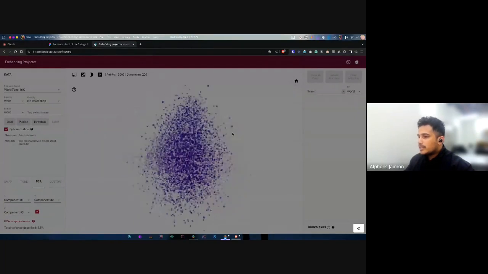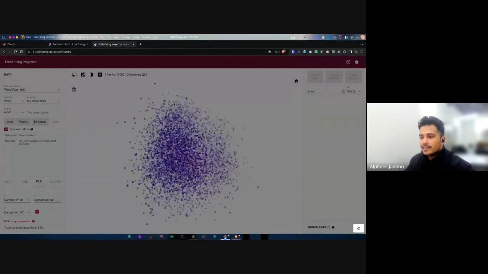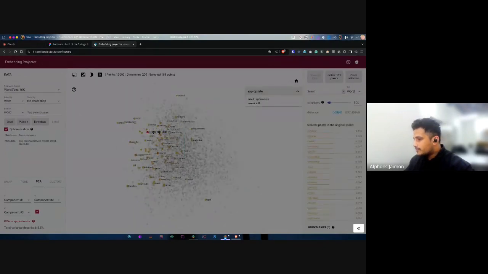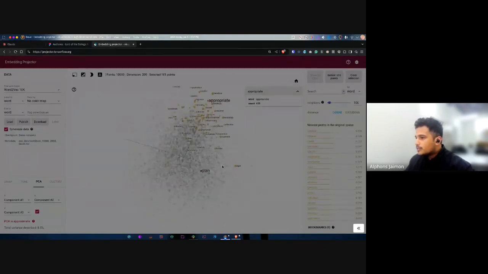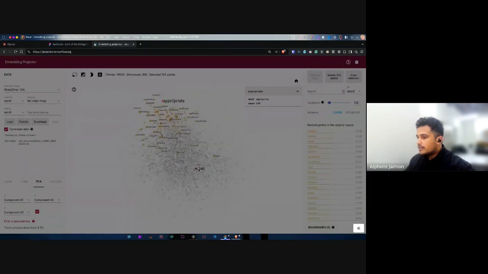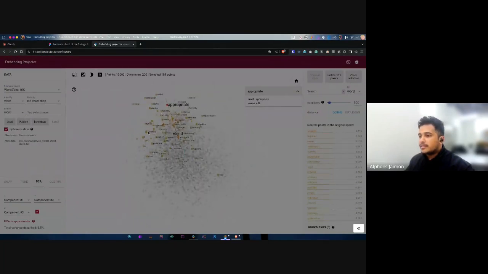Let's pick any one of them. Just randomly I'll click one. Now what you see highlighted are the related or the closest words to that coordinate. So these highlighted ones are related to it.